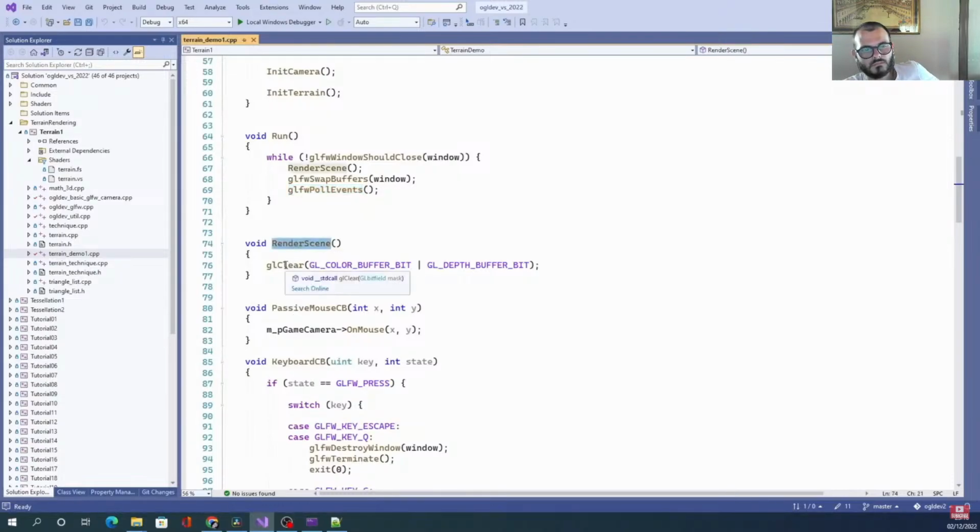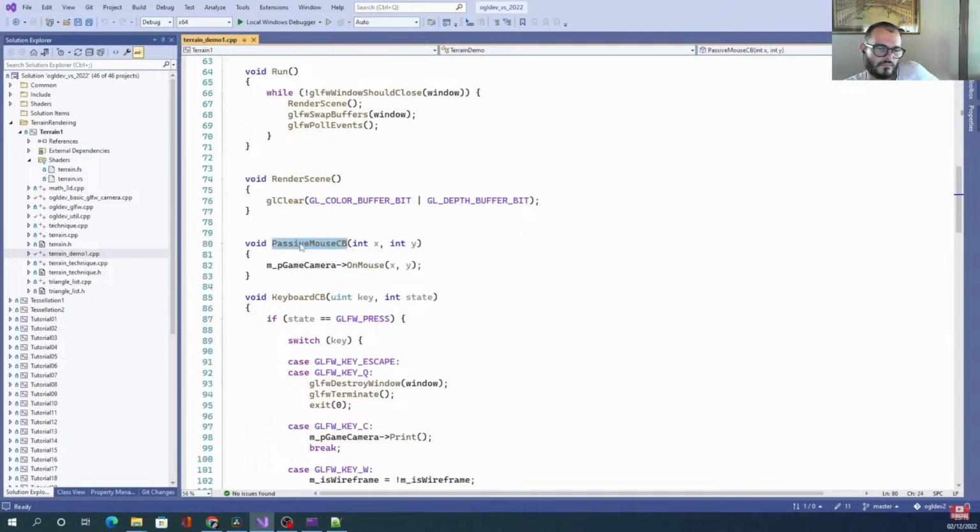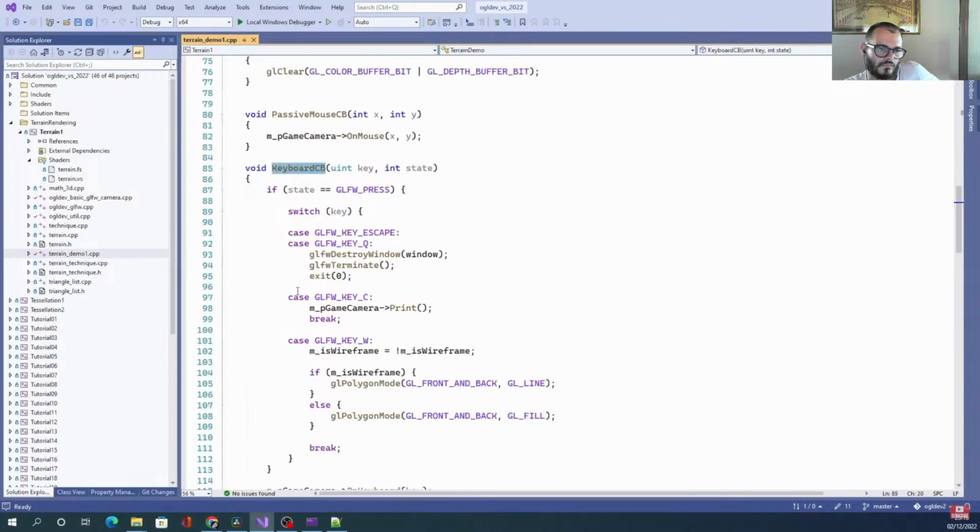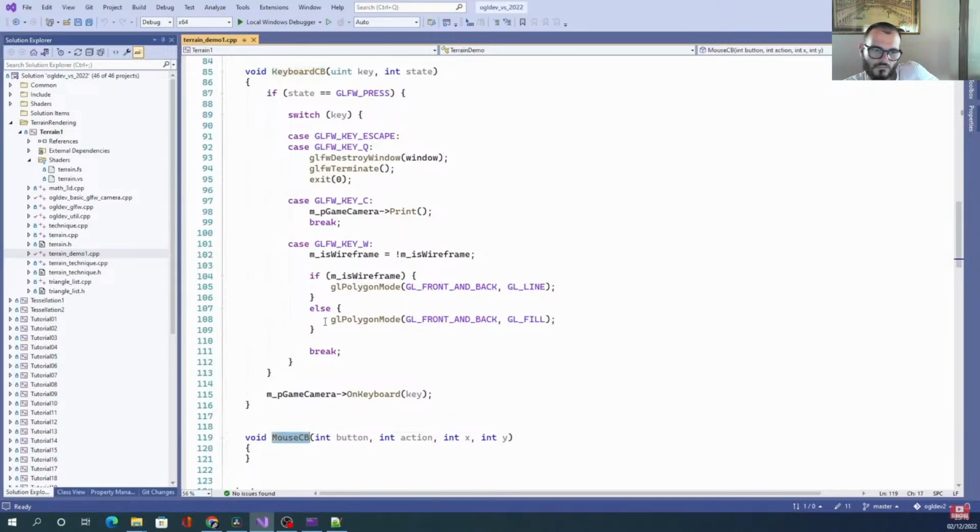Right now, the render scene function only clears the back buffer. We also have 3 callback functions for handling the mouse and the keyboard. Note that you can quit the application by clicking on Q or Escape, and that the W button always toggles between wireframe and full polygon mode.